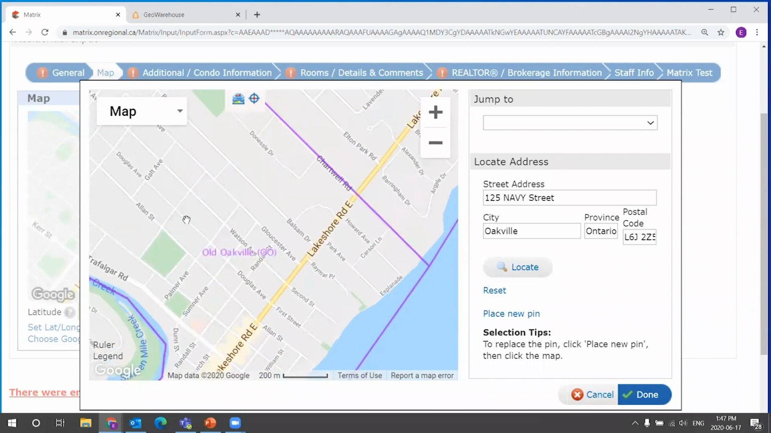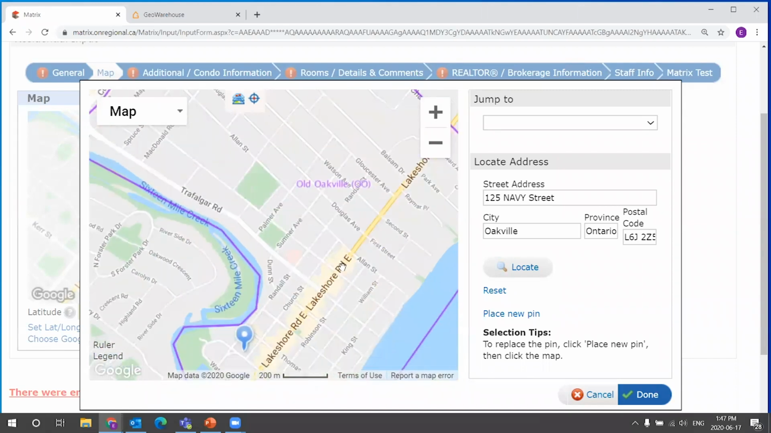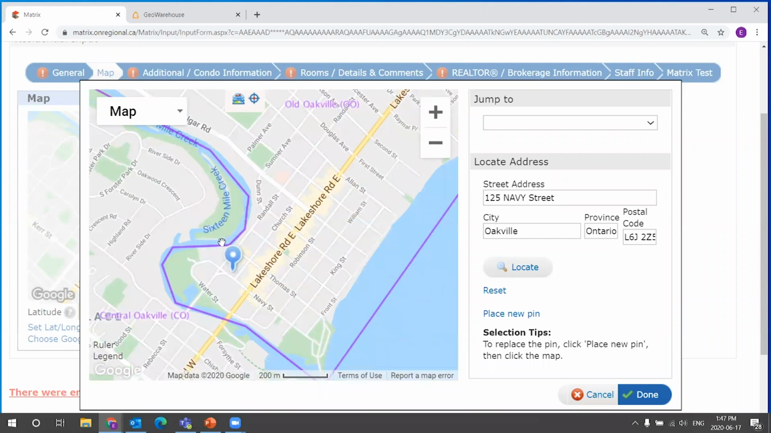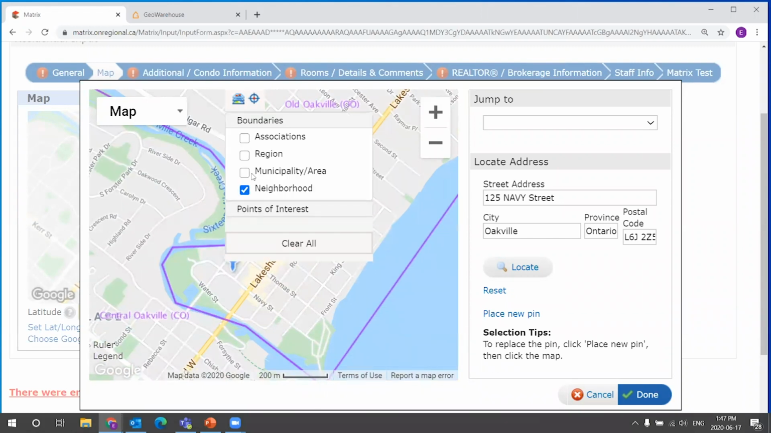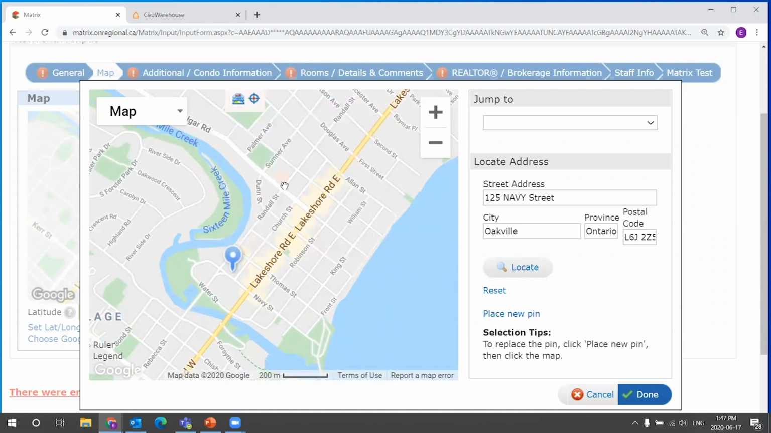Well, it puts us in Old Oakville. Now we have a confirmation. We know we got our neighborhood correct. And it all came from, if you remember, the layers icon, by activating neighborhoods on this map. So I haven't changed anything. If you remember, we just came in to look at that tool.